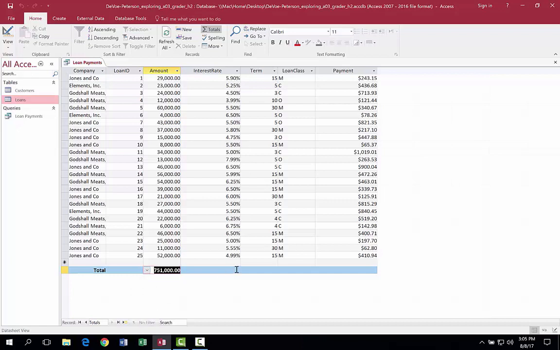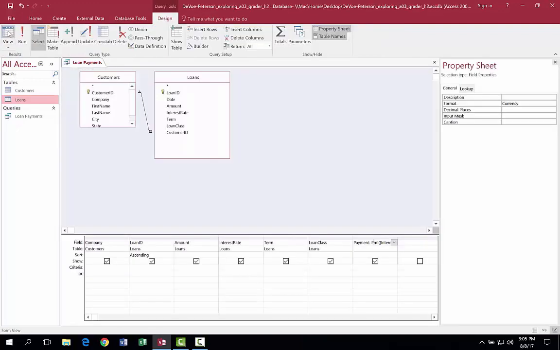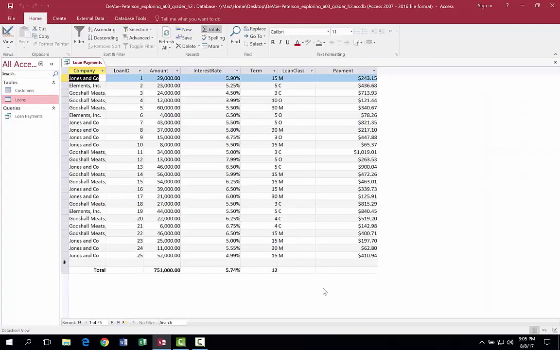And average interest rate and average term. So interest rate, let's pick average, and the average term, let's do average, and let's view that. Great, fantastic. There's a few more steps, but I've really done the hardest part for you.